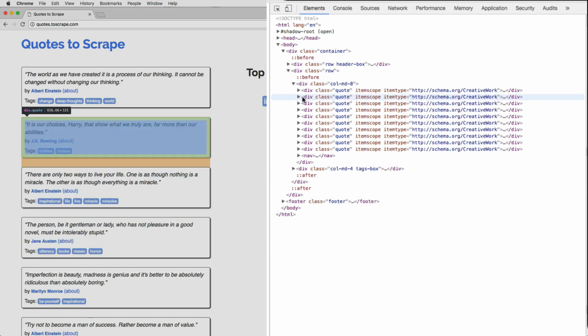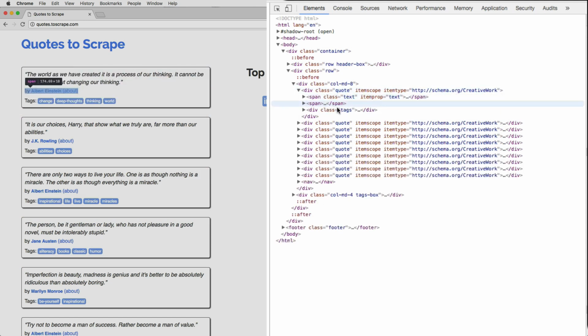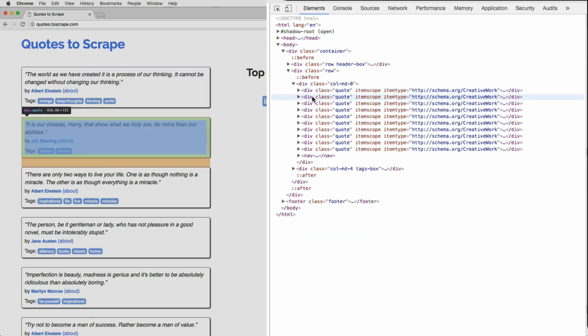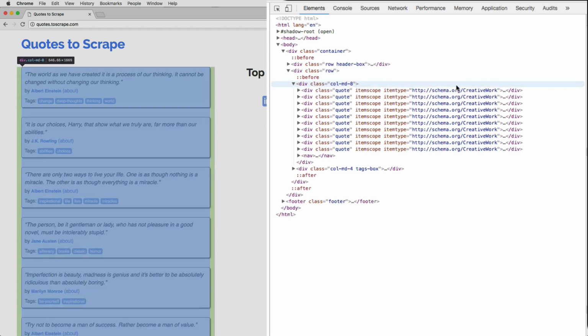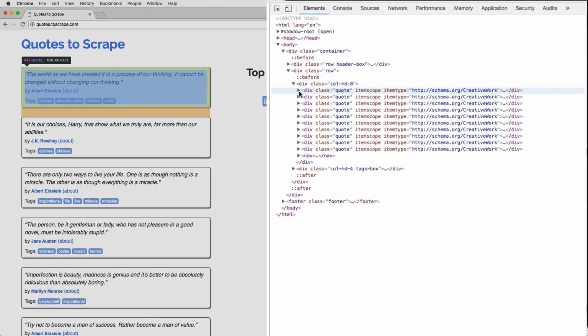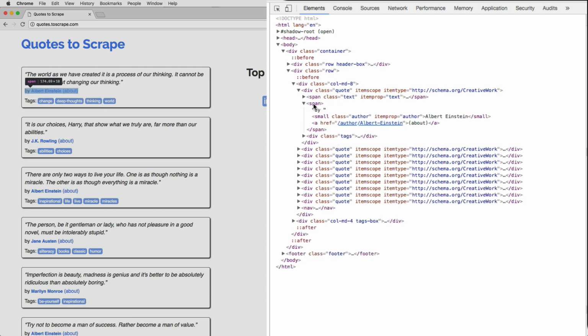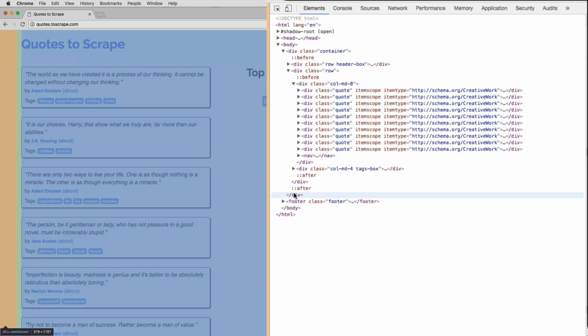Now, the quote locators are going to be the locators that are within a single quote. So our quotes page has only to worry about finding this div and this div and this div and so forth. And then we're going to give that entire element to our quote locators, and they're going to be able to find this span, this other author, and also the tags. So let's go over into PyCharm and start by creating the quotes page locators.